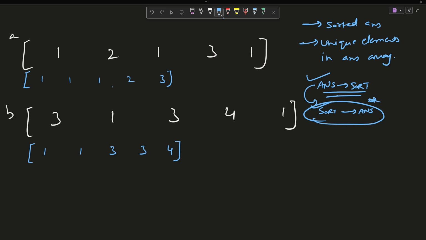I want to use this one. That is, I will use this A and this B. Okay. Now, what will I do? I will say my answer, which is an empty array, right? I will keep a pointer I here and I will keep a pointer J here, right?